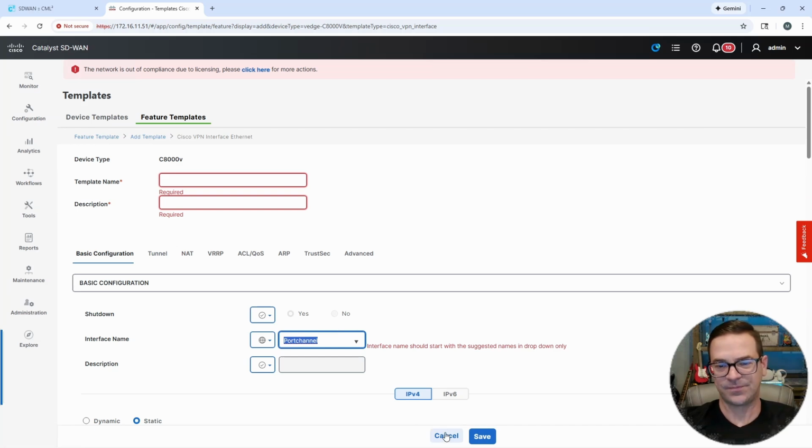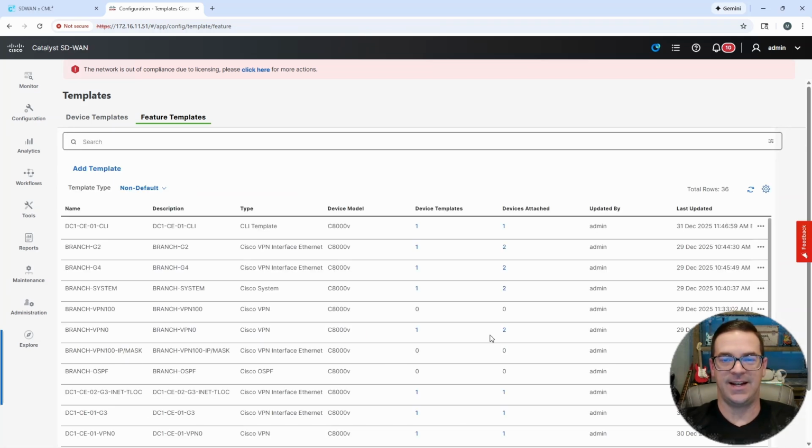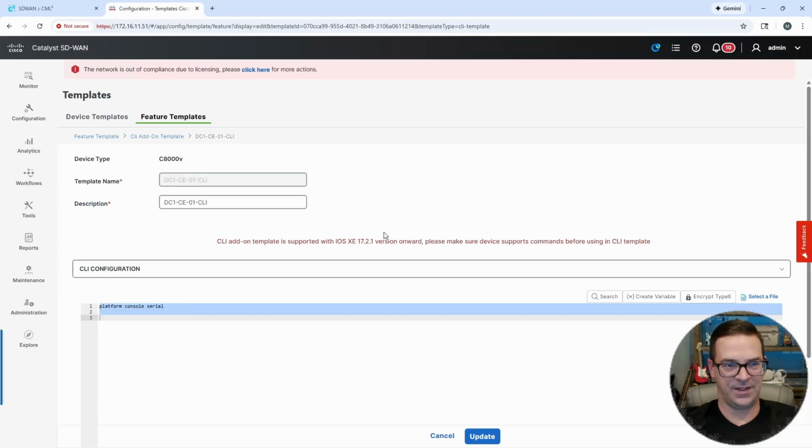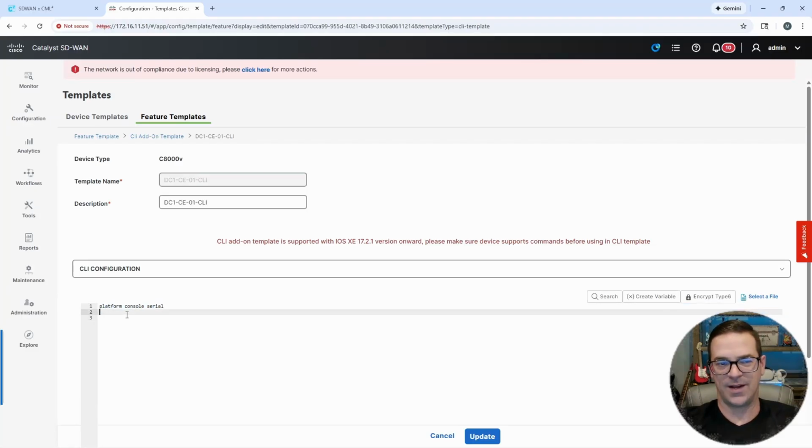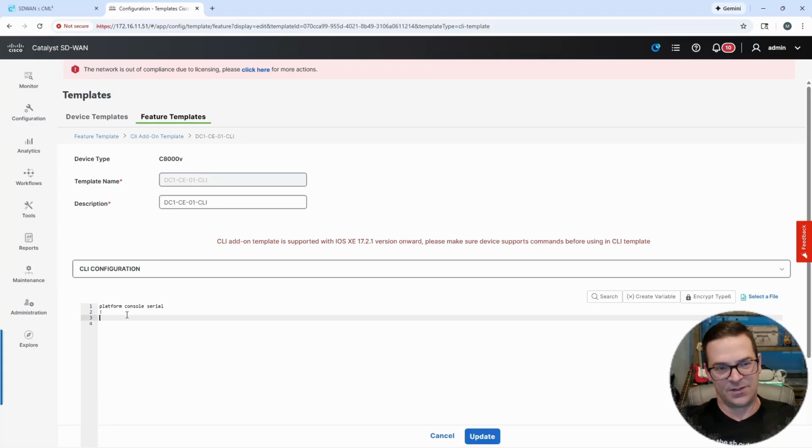So what do? We need to create a CLI template. So we already have a CLI template from a past video. So what we're going to do is we're going to modify that. The only thing we were using this template for before was the platform console serial command. So we're going to go ahead and use the CLI template to basically get gig 4 and 5 bundled into a port channel. So let me go ahead and I scripted this to save time.